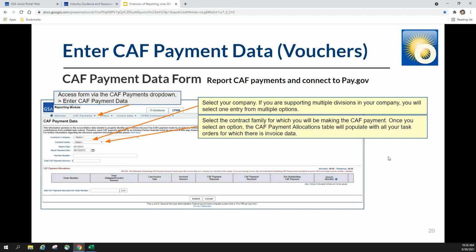Next, you'll select your contract family. Once this is selected, the CAF payment allocations table below will auto-populate with all your task orders that have invoice data. It is important to remember that you can only remit CAF payments by contract number. You can include several task orders under one contract, but each voucher and payment can only be made for one contract number at a time.